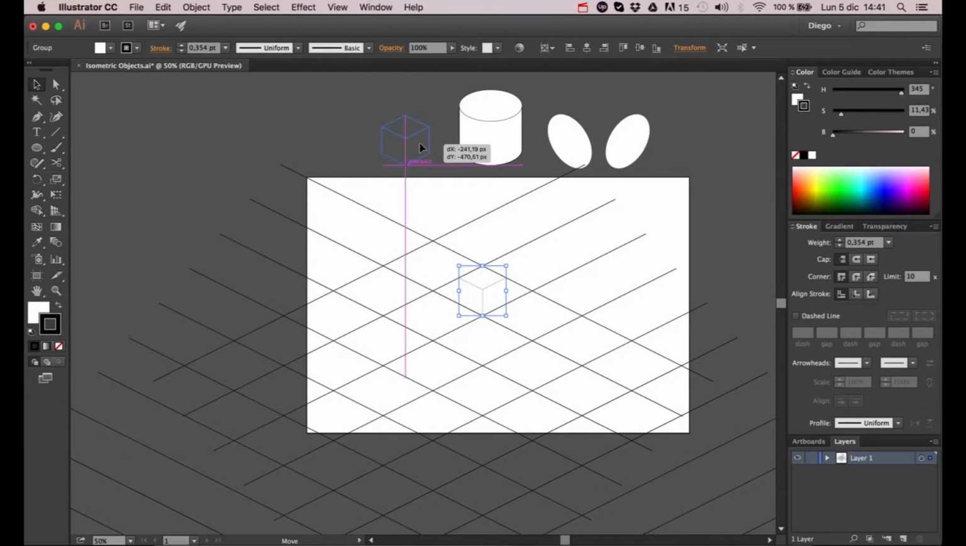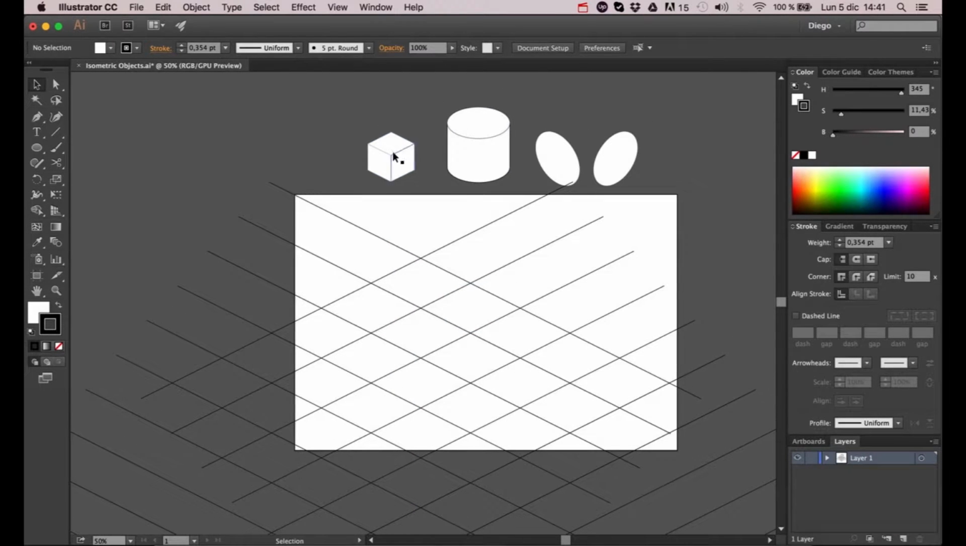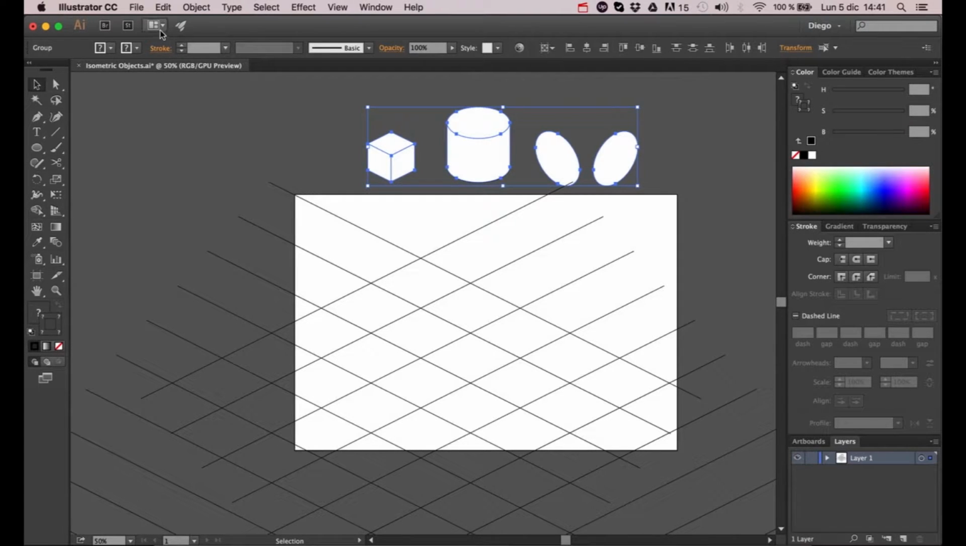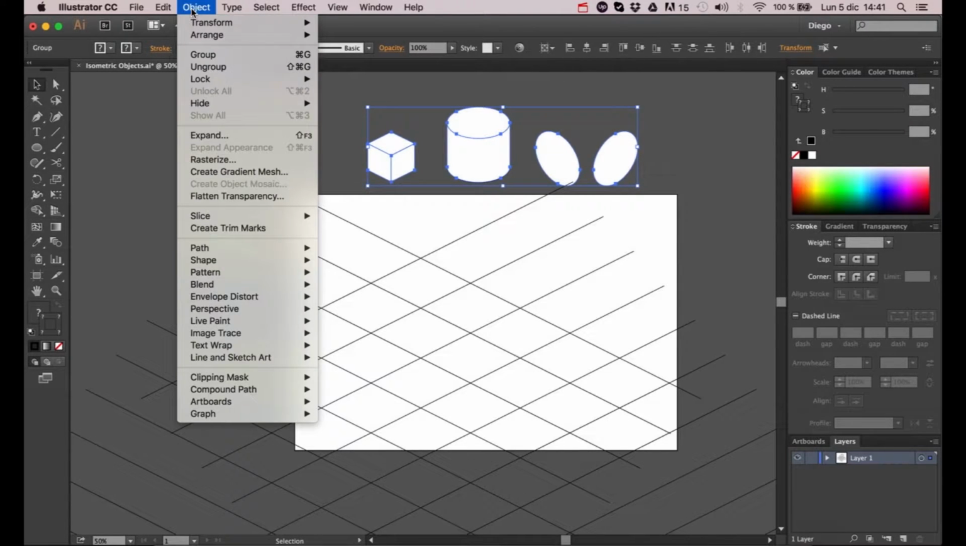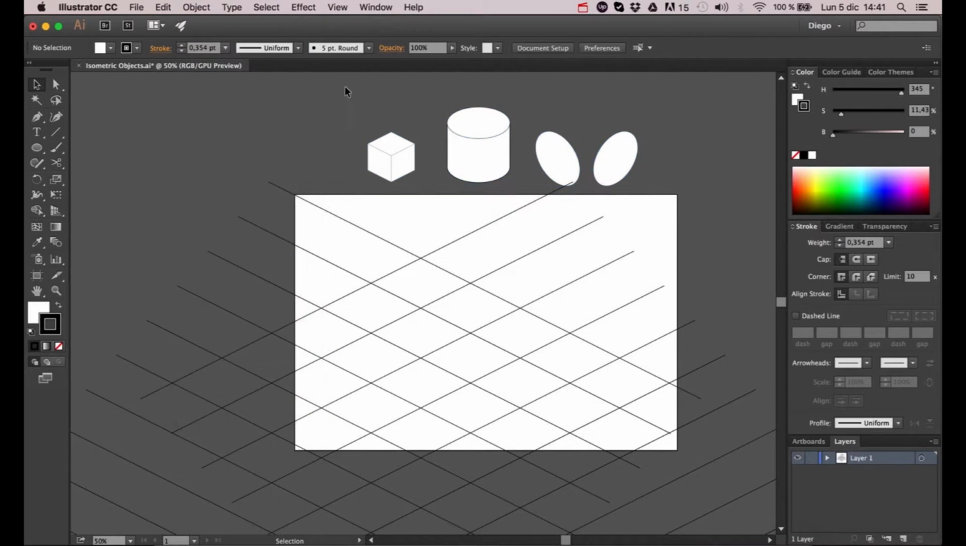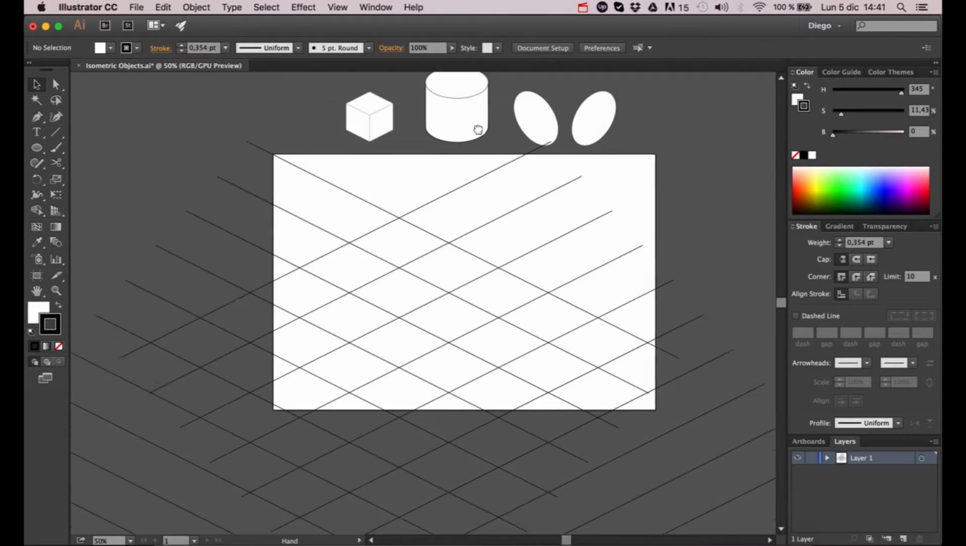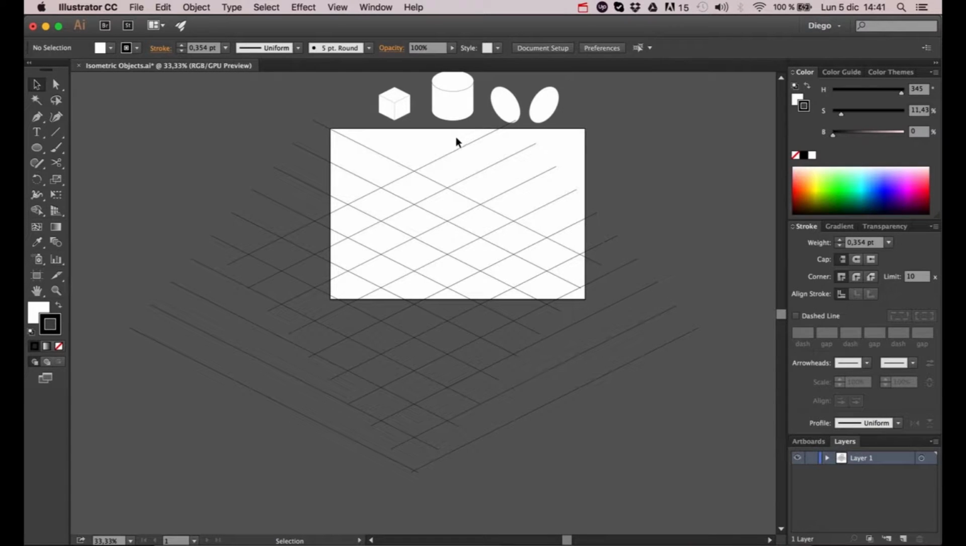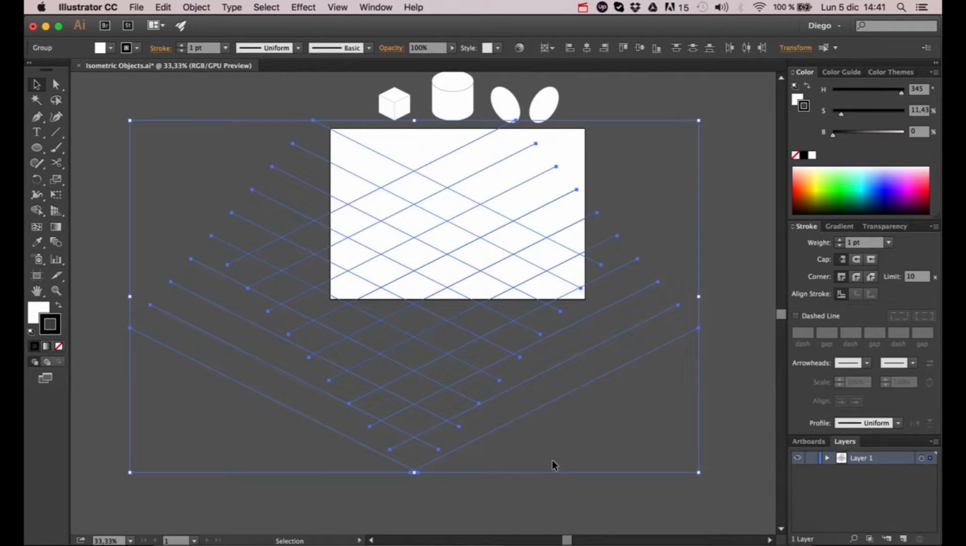So now we are done with that cube, so we can take it and drag it outside the artboard. And now we are going to take these elements and lock them by going to Object, Lock, Selection. So this is optional, but it will allow you to work without worrying about selecting those objects by mistake.